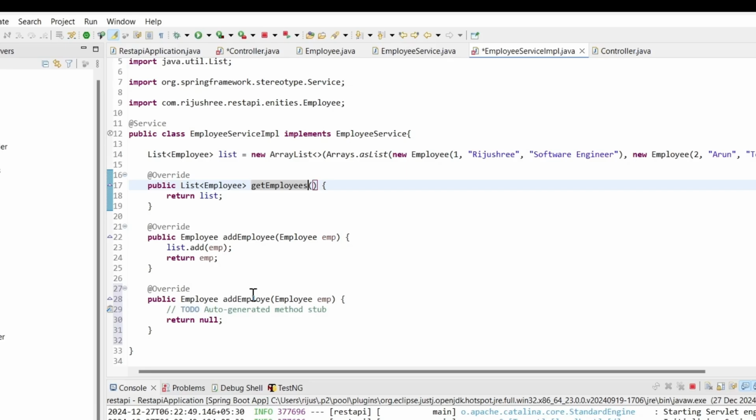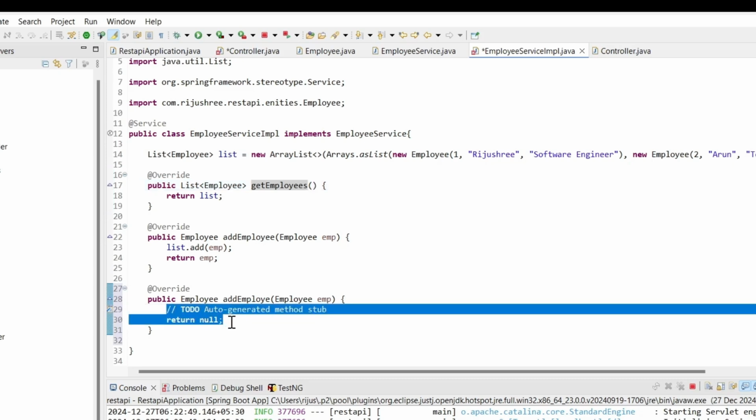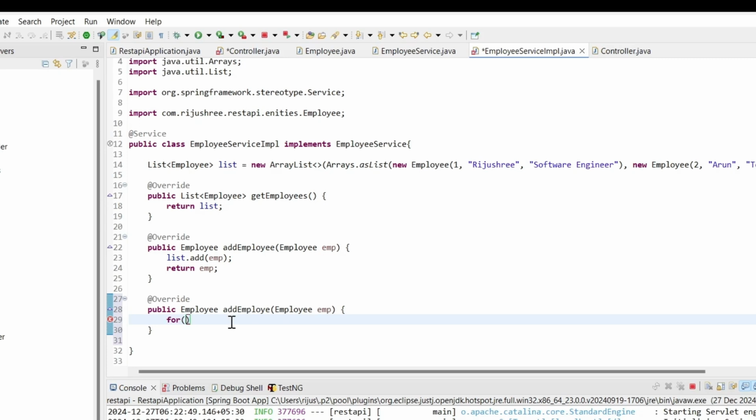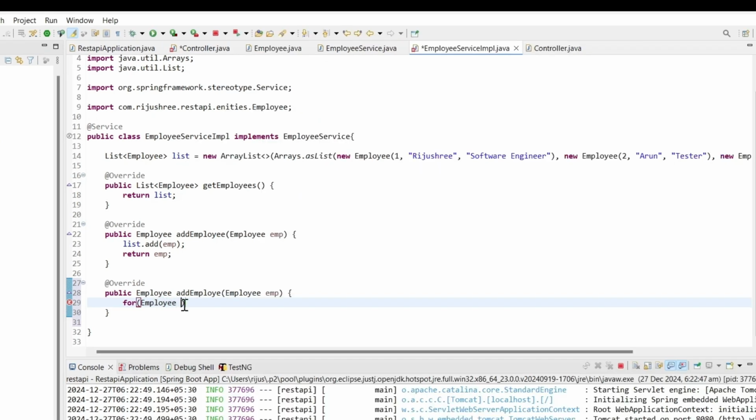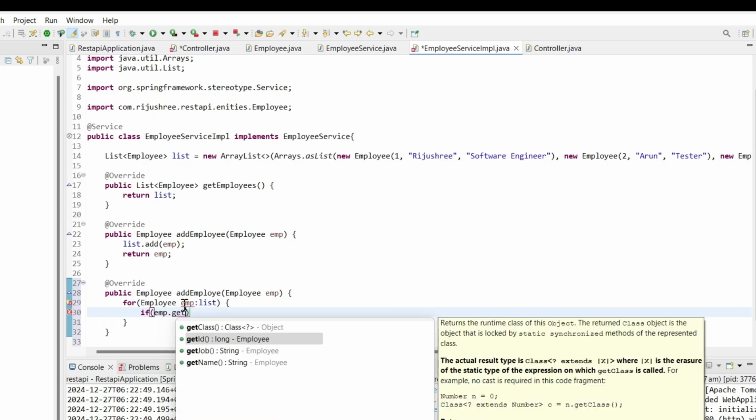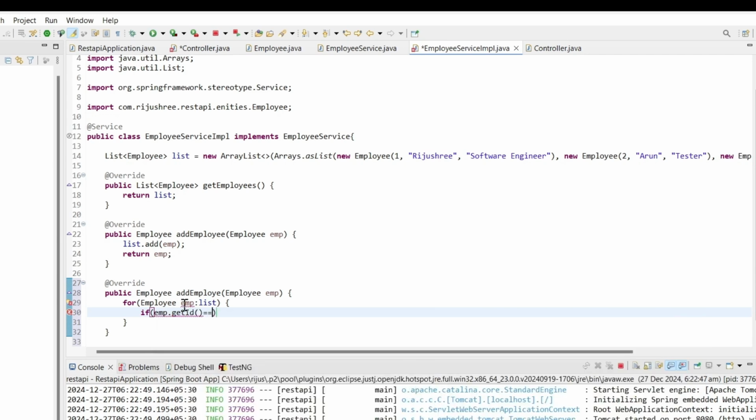To fetch the particular employee from the list, what I will do is iterate through all the employee objects in the list and match the employee ID. And once the employee ID is matched, I will return the particular employee back to the controller from the service layer. So I will use a for each loop. So for Employee emp in the list, I will check if emp dot getId. Remember the getters and setters I have defined previously that are being used here. Equal to employee ID.